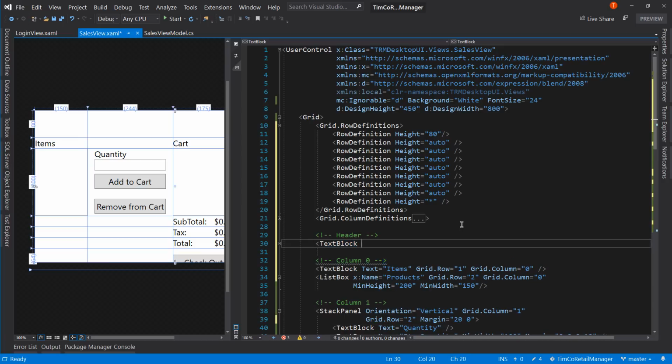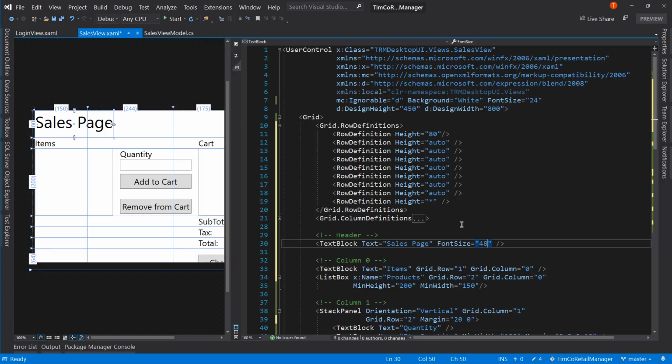And let's put a text block. And we don't need to give it a name, but our text is going to be the sales page. Let's call it that for now. I'm good with that. That's a sales page. We're going to make the font size a lot larger. So let's make the font size, let's try 48 and see what happens. That looks about right. Now, it skewed everything over because of the fact that it's just on column 0.